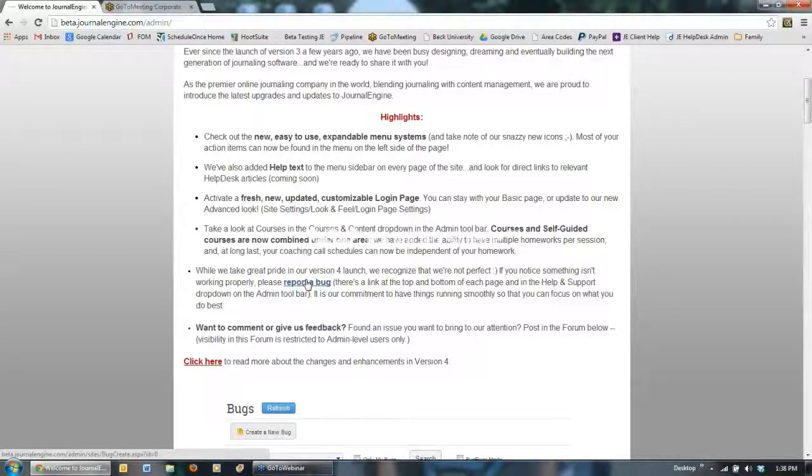And this is how you would report it to us. So you're simply going to click here, report what you saw, report an error message or a screenshot. The more information, the better.